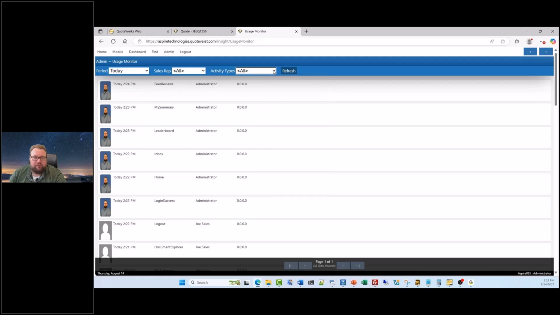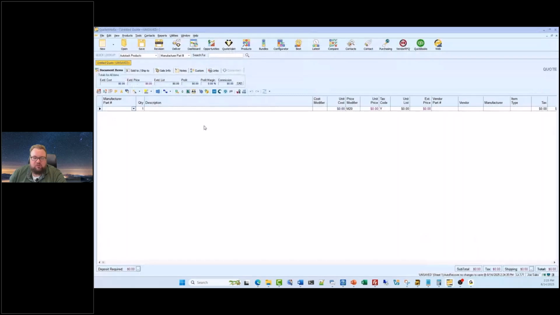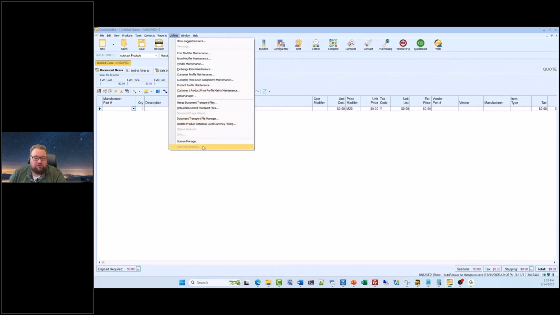So very simple and easy to use. Now, I just want to point out that there are some access rights that we have in QuoteWerks where you can actually change the way that QuoteValet Dashboard or QuoteValet Insights might be available to a sales rep. And the way that you would do that is by coming into QuoteWerks, going to Utilities and User Maintenance.